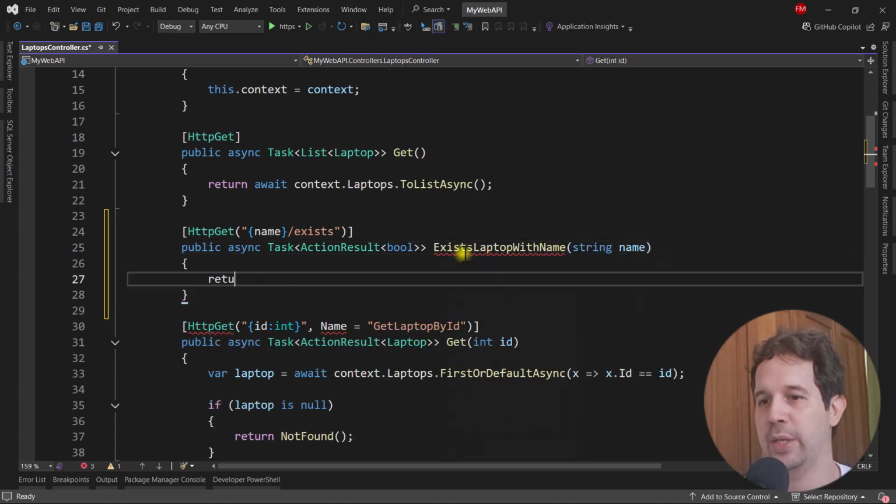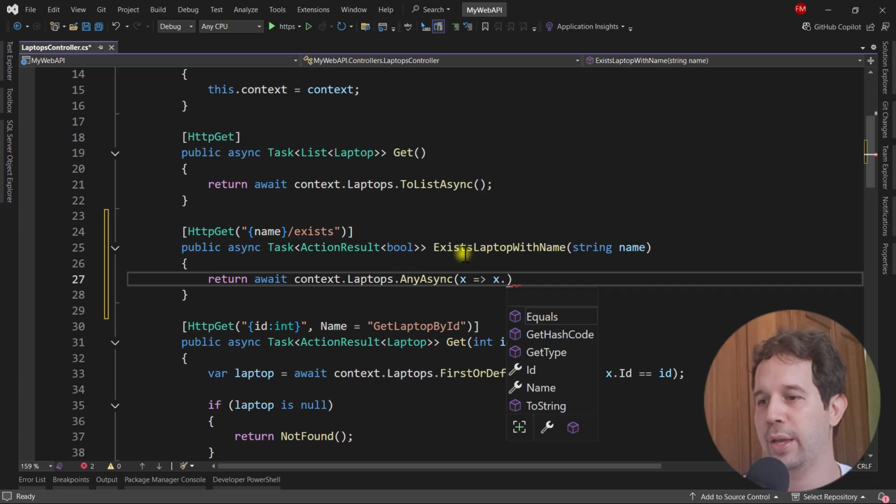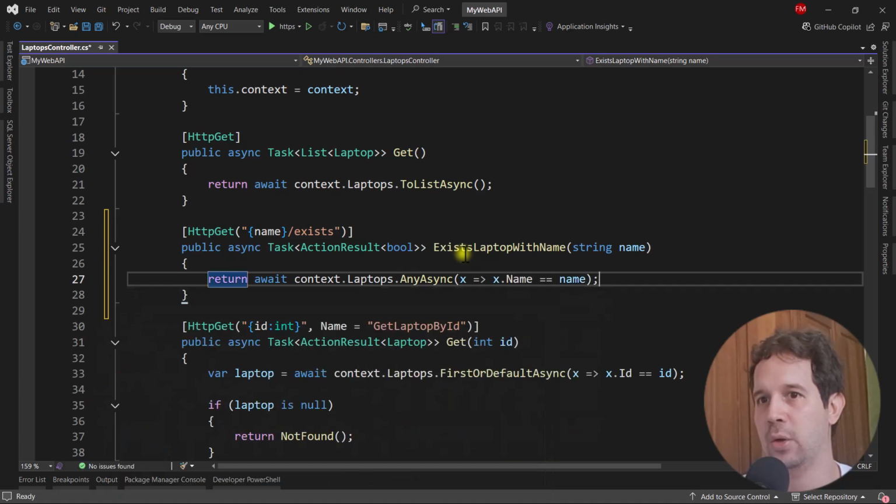And then I will say return await context laptops dot any async, and I will search for a laptop with the name. So name here. Alright, so we have our endpoint, so I can press Ctrl+Shift+B.